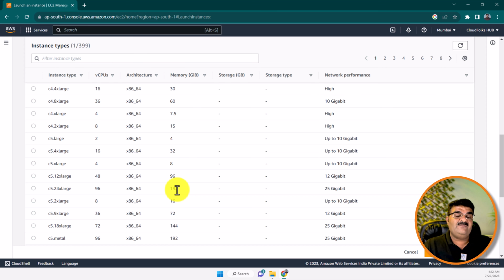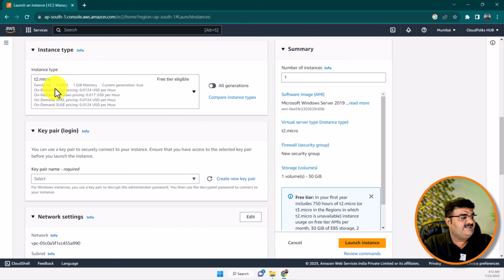But right now we are just going to select this T2 micro. In this we are going to get one virtual CPU and 1 GB RAM, but it is enough, right? If I am selecting this.